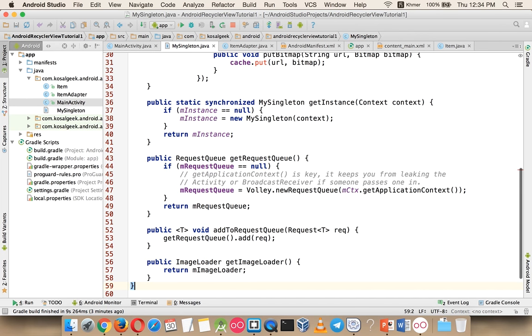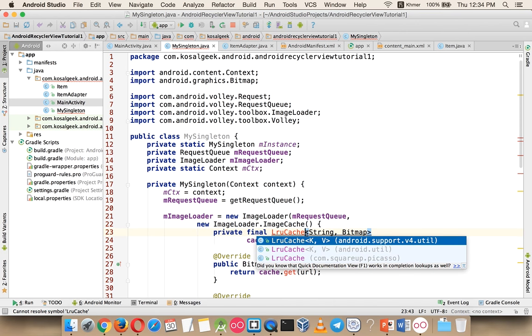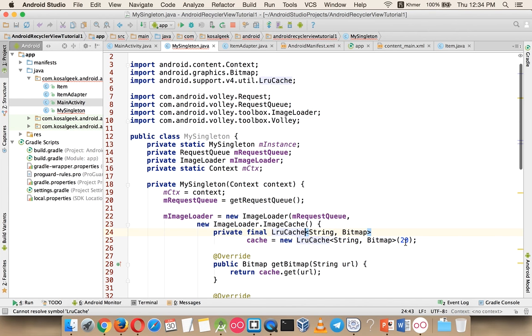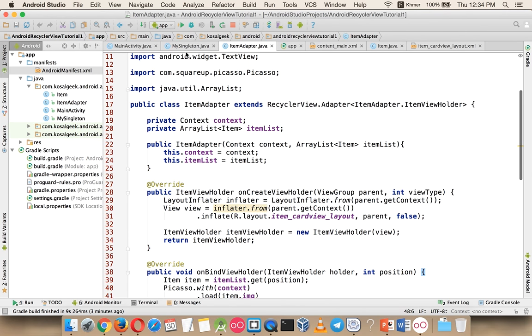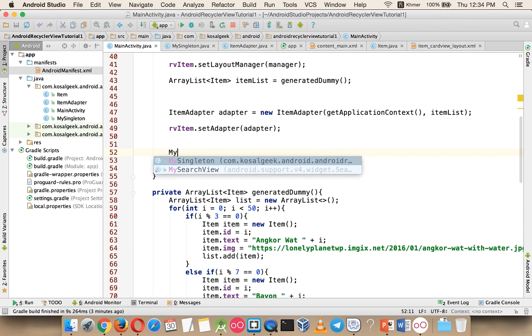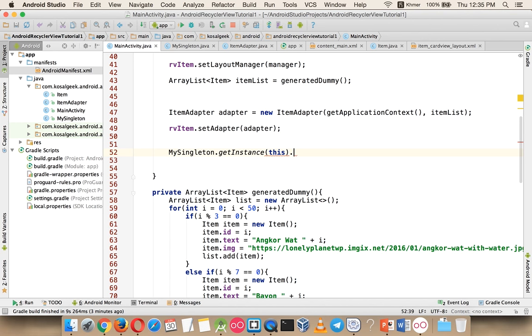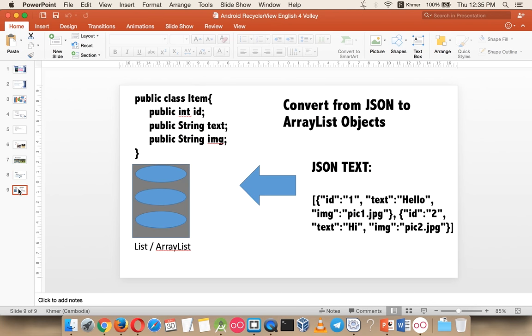Delete and paste. You have one error here, Control-Space, and you can choose the support version 4, if you want to support the older version. And make sure you have the internet permission inside the Android manifest. Now you are good to go to call MySingleton, and then add request queue. This is the setting up of Android Volley.